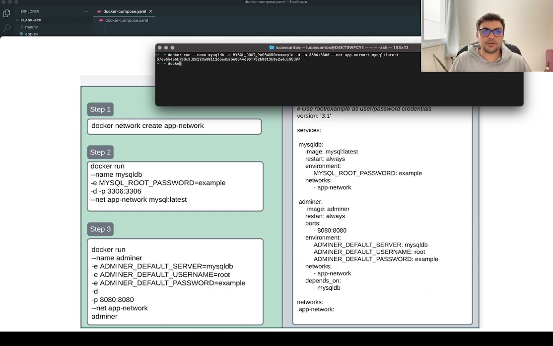To see, you can use the command docker ps. So we have our container here. Now what I need to do is create our adminer container that is going to be able to connect to our MySQL DB container and manipulate some data there. But remember, we need to specify the network.